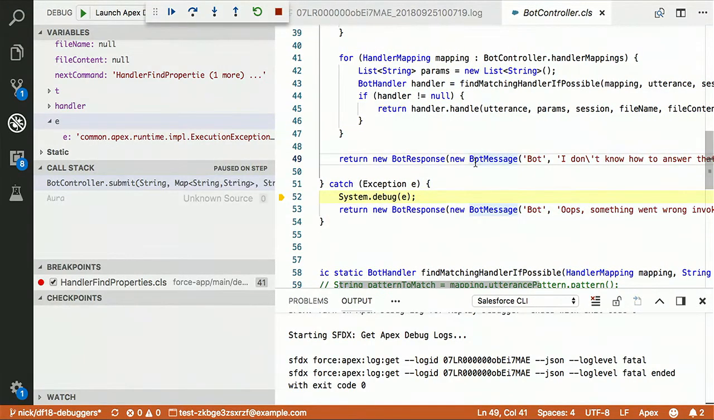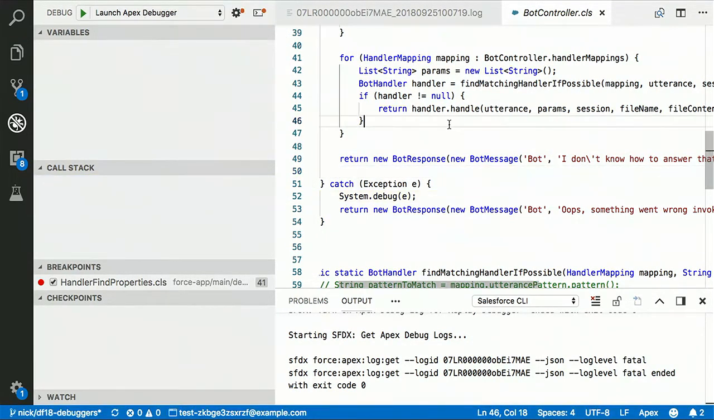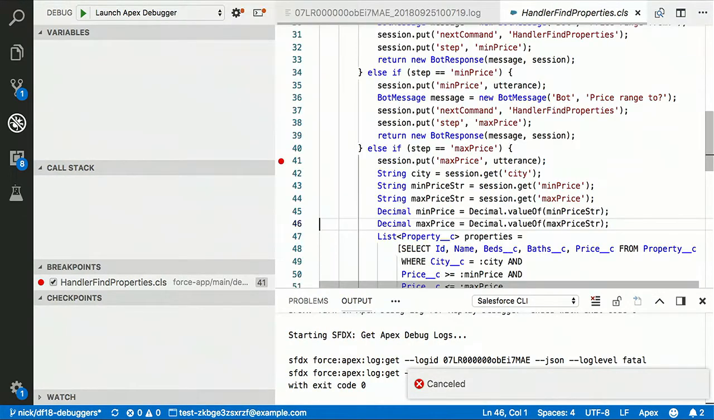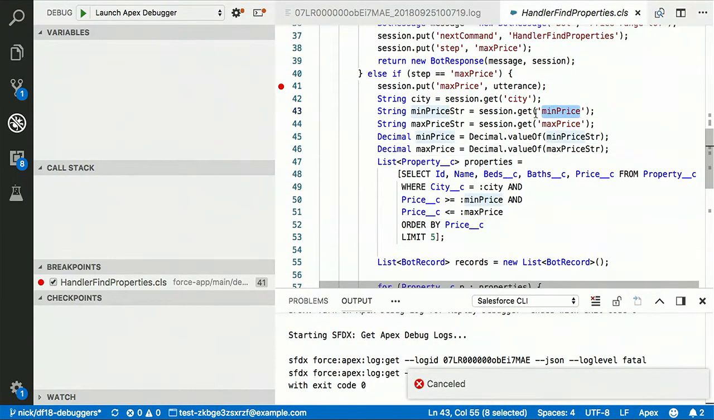Okay, so we have this. Let's go ahead and fix this, if you don't mind. Fortunately, the fix is quite simple. So let me stop this debugger session real quick, and we'll go back to Handler Find Properties to see what it's doing. We can see here that it's taking minimum price and maximum price as strings, and it's using decimal dot value of to convert them to decimals.